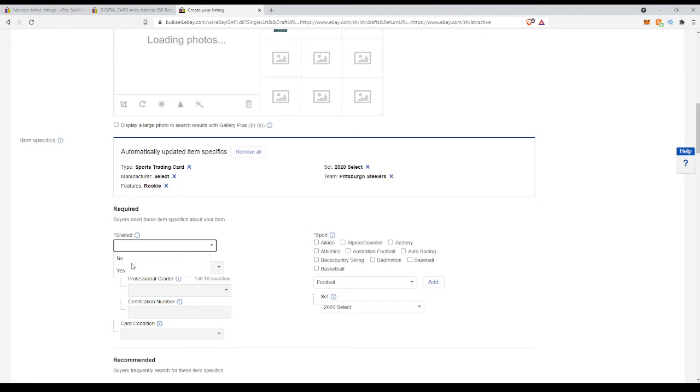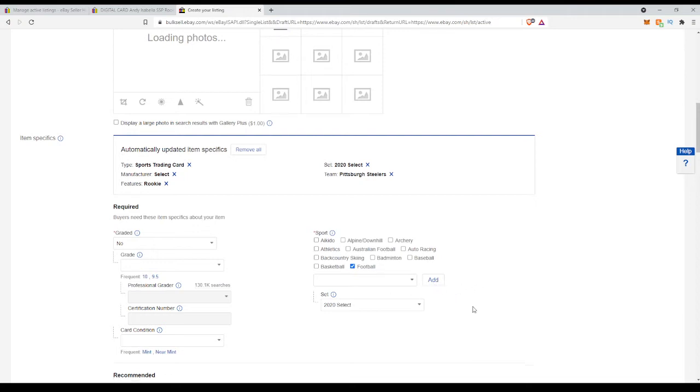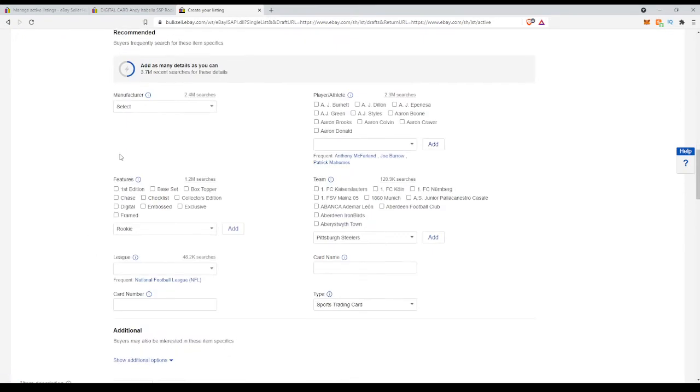So I'm going to go through the specifics here and just make sure you check off as many of these boxes as possible, because you do want to make sure that you have everything listed. So I'm going to click on graded, no, and you don't have to fill anything in for grade since there is no grade there. Football, make sure you click on here first and then click the add button. For some reason, if you try to click add first, it will not add it up here. It'll just leave it stuck spinning. This will be mint condition because it is a digital card, so it's not going anywhere.